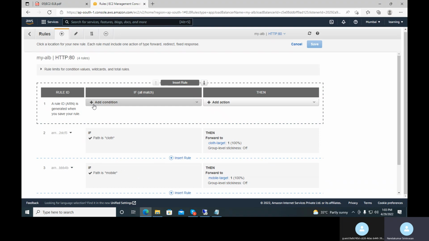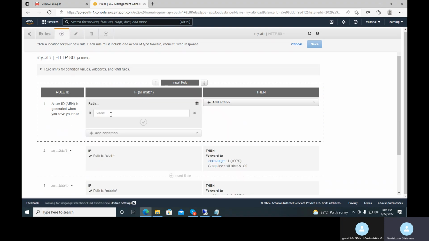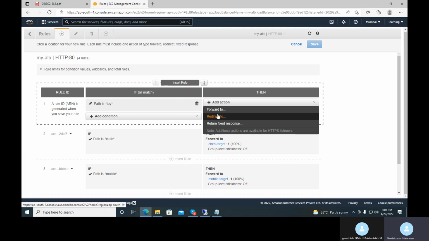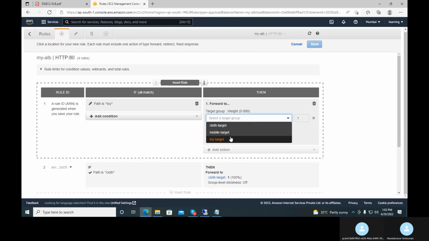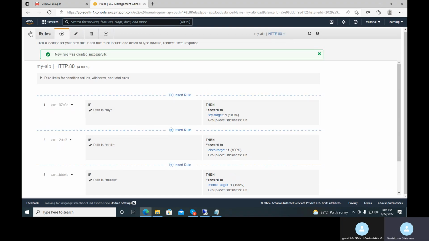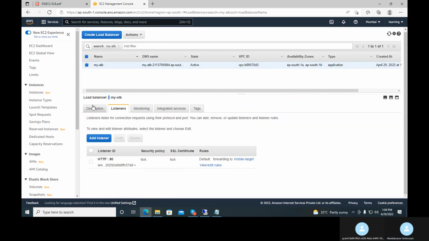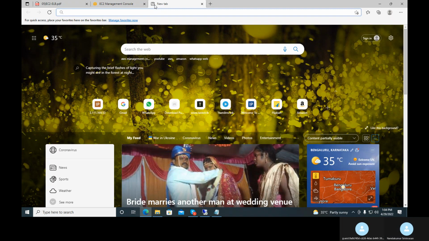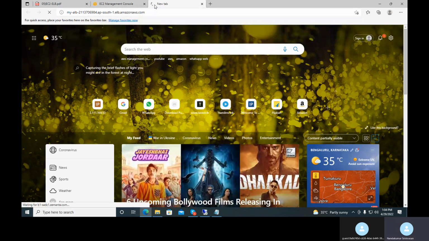Again, insert rule, add condition, path, gear, star, toy, star. Click the tick mark, add action, forward to toy target. Click the tick mark, save. Then come back, come to description. Here you can see that DNS name. Copy this DNS name, open a tab, paste, enter.